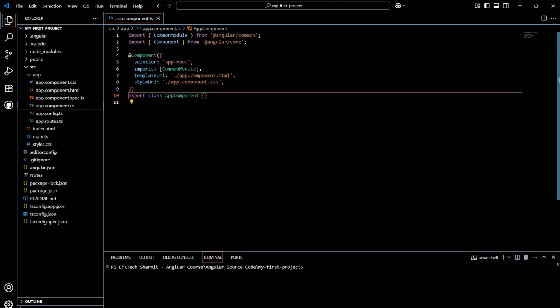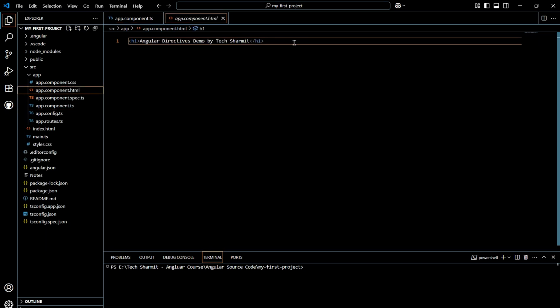Now after this CommonModule, for sure we need some variables, but at this time we are not going to declare any variable. Firstly, we will write the HTML code, and then as per the logic we will define the variables here. Alright, so let's go to the app.component.html file.